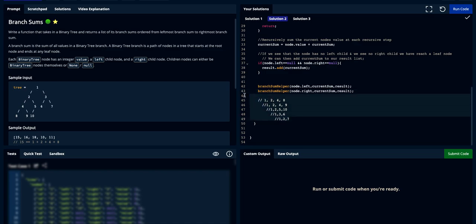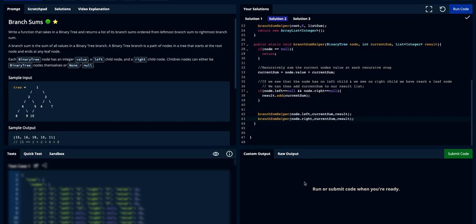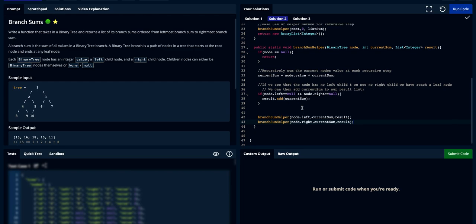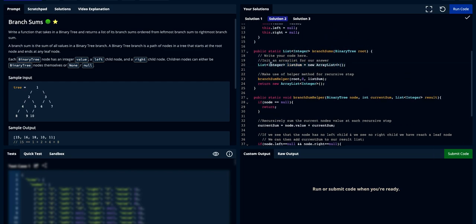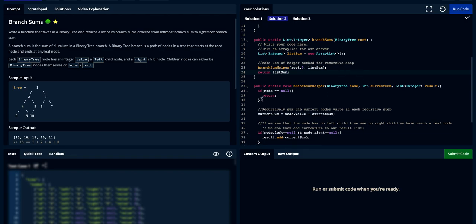Let's delete this example and look through what we did. We initialized the list for our answer. We're going to use a helper method, branch sum helper. It's going to consume a node, the current sum, and our result list. Just one thing in this return statement, we're going to want to return list sum, not a new array list. First thing we do is we check if the node is null, then we just return.